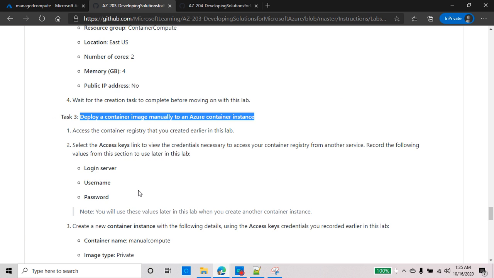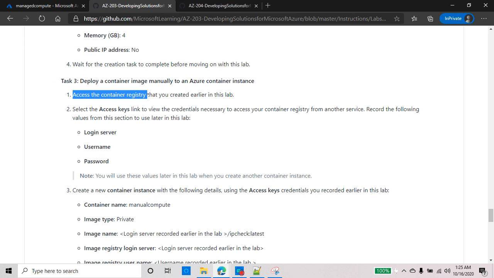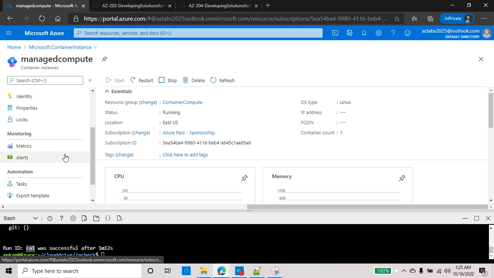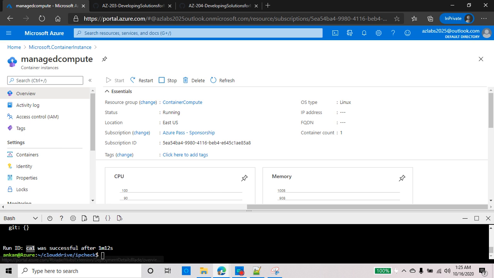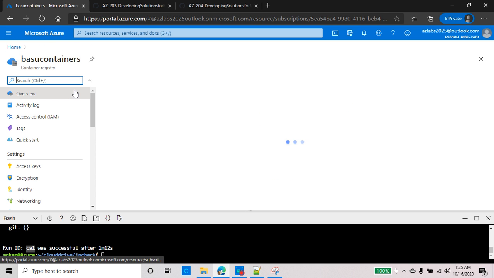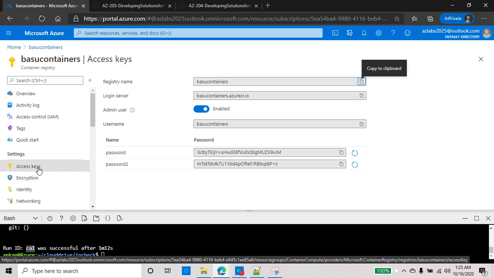All right, so the last section of the lab, what we are going to do for the task 3, we're going to go back to the container registry and we are going to the access key link to view the credentials necessary to access your container registry from another service. Okay, so let's come back over here and let's see where can we find access. There is a container service. So go back to home. Excuse me. Go back to the containers, and here under settings is the access key, similar to the storage account.